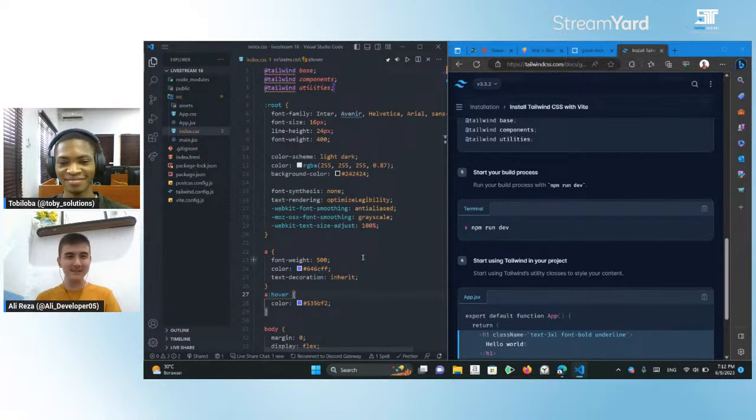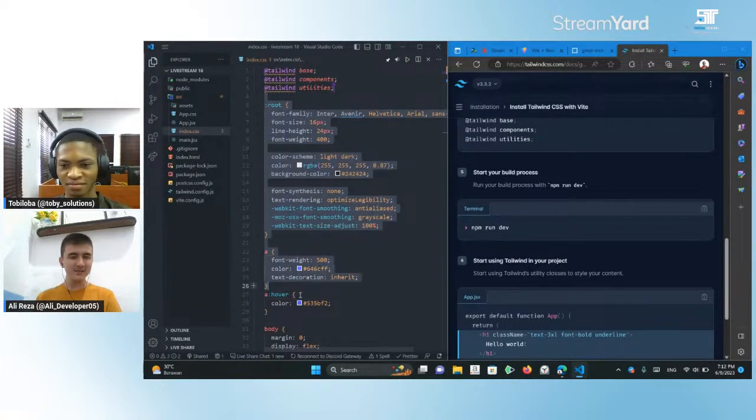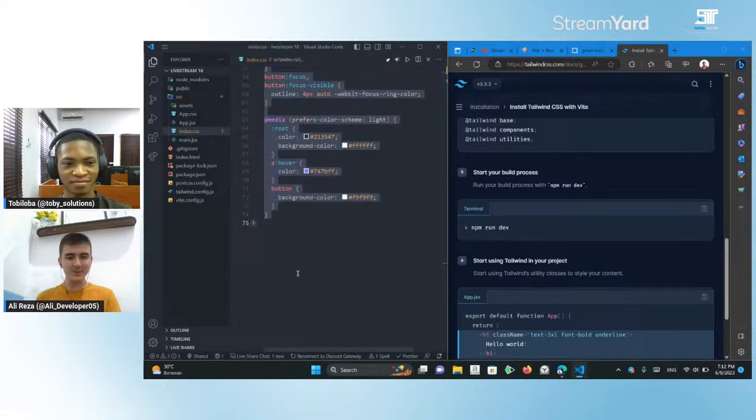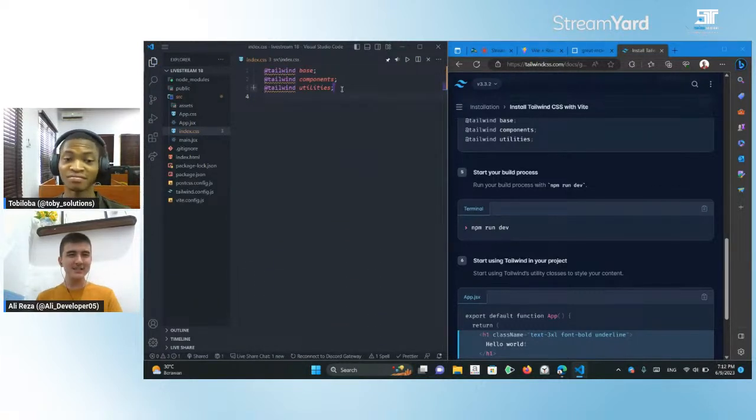Toby did an excellent job adding Tailwind CSS to the React project. So I think in index.css, we don't need this style, so we can remove this one. We only need these three lines of code, which come from Tailwind itself.